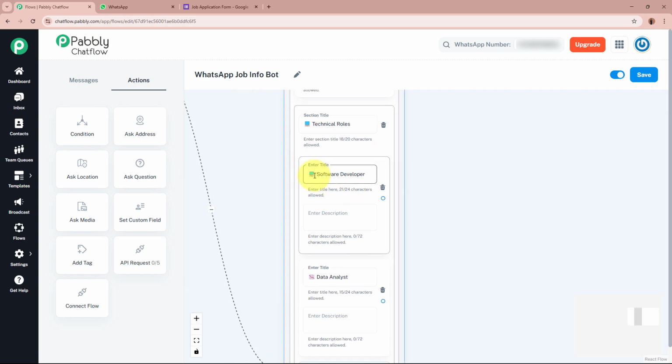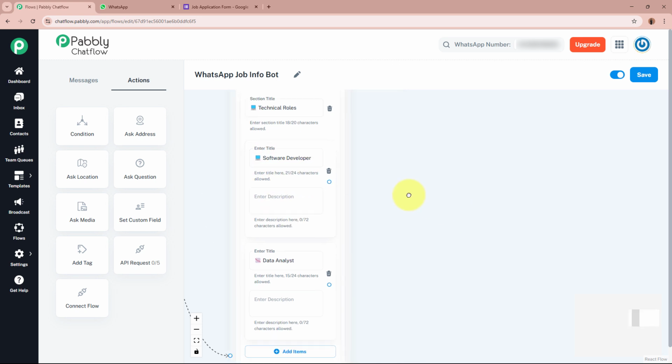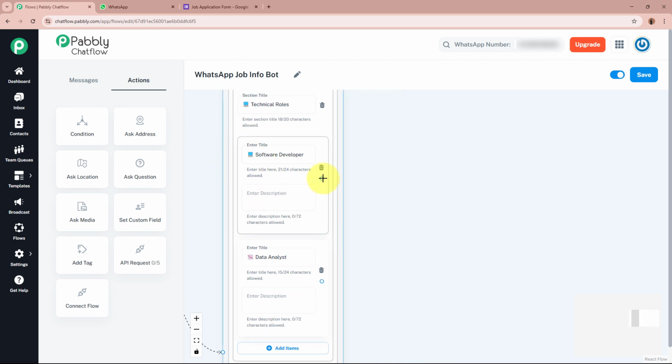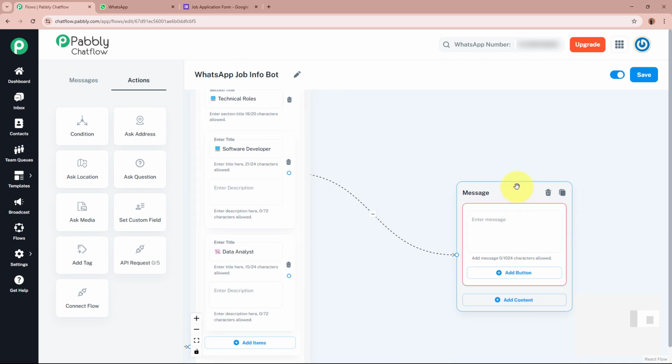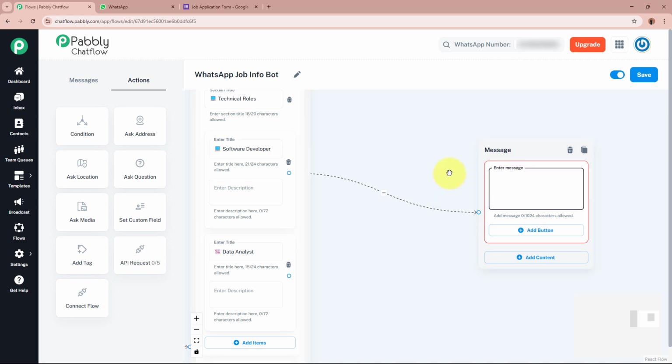Now for that, okay, so this is a title that is software developer. Now I want to send a description for this title if any of the candidates select this position right here. Now in order to do that, you can see this point. I'm going to drag it and drop it in this field, and I'm going to select over here the content type as text button right here. I'm going to send the message as they're going to select this position over here as.